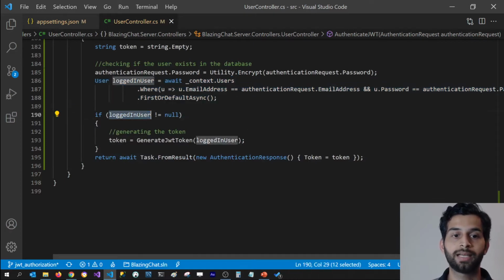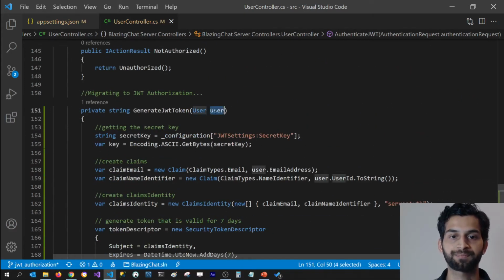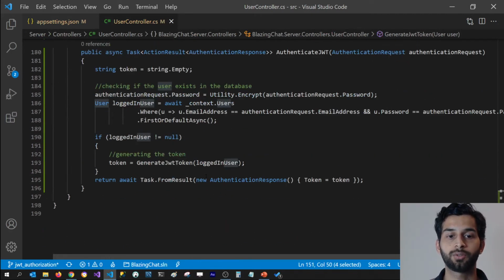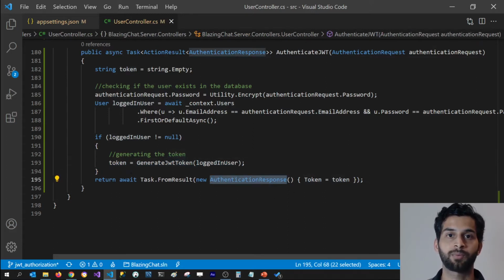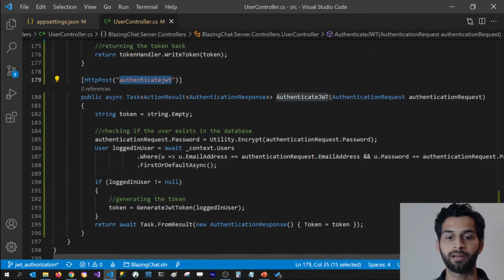If the user is there, then I'm generating the token. I'm passing that user in this method that we just added, and it will generate the token for this user, the user that we're going to find in the system. And then finally, I'm assigning that token to the response, and then that response will be sent back to the client. Now let's go ahead and make this web API request.